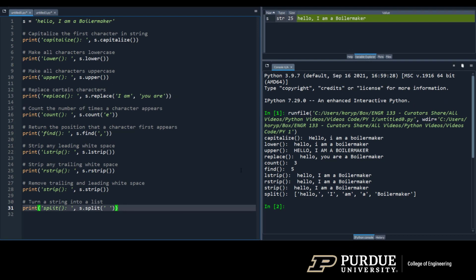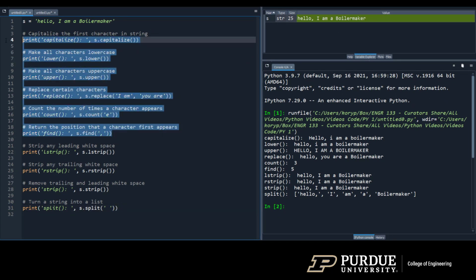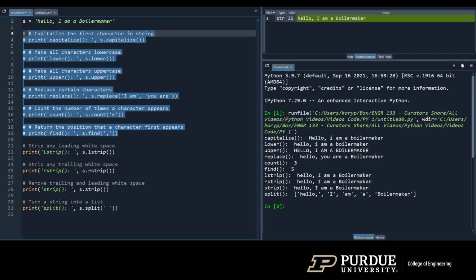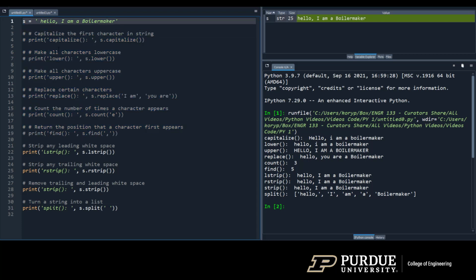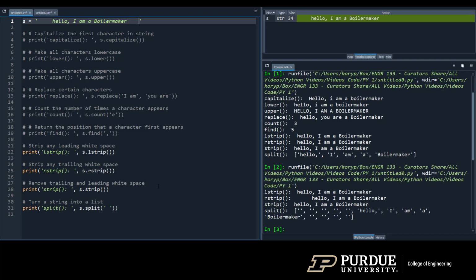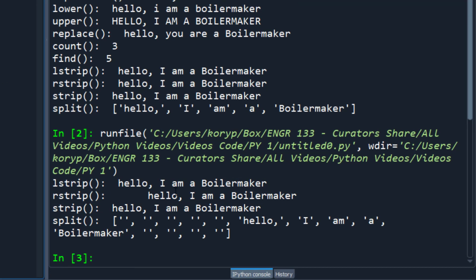Let me change the string just a little bit so we can see the strip and split features work a little differently. So I'm going to comment out all of these. And let's add some leading white space and some trailing white space so that we can see strip work. Alright, so here you see left strip took out all of the leading white space but kept the trailing white space. Right strip took out all the trailing white space but left the leading white space. And strip took out both.